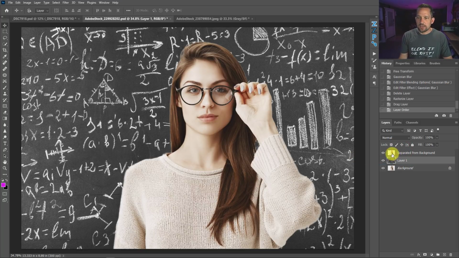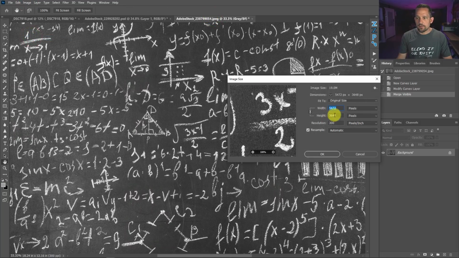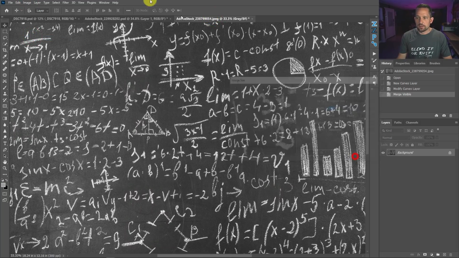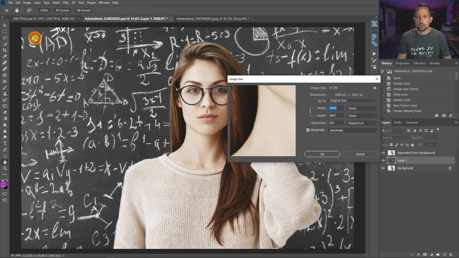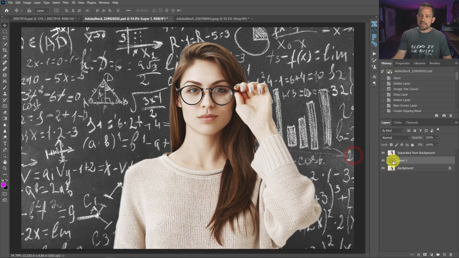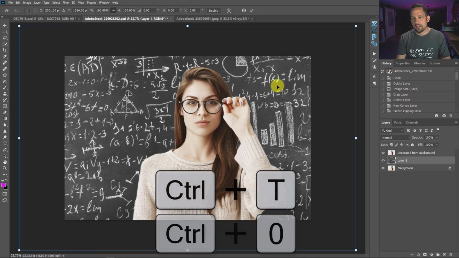So what you'll realize here is that this image, if we look at the image size, is 5,472 pixels on the width. This image, if we go to image size, that we put it onto, is 4,000. So what that's telling me is that this image that we put on the background is already bigger than the image that we've put it into. So when we press Command or Control T and Control 0, you can see just how much bigger this is.